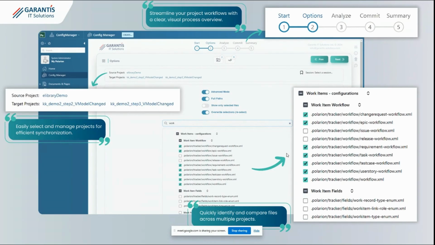Then on the next page, options, and now you can see the options page. You can look at the files, and you can select only files related to the workflows or only to the template test runs. And then on the final steps, you will perform the commit, you will see the file differences, and then you will get a summary. So everything happens inside a plugin, so inside Polarion.